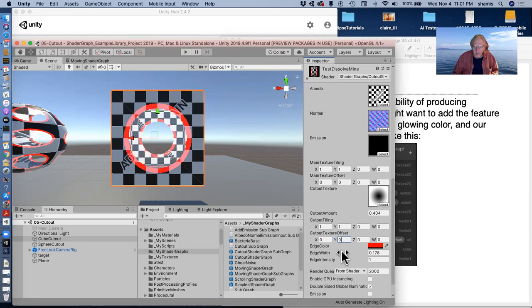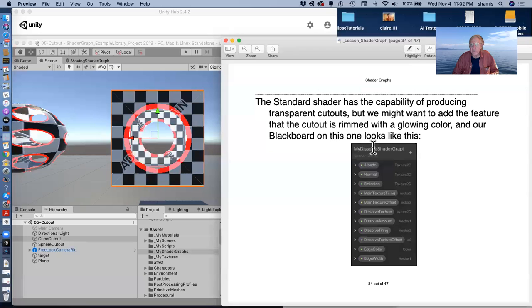I have an edge color that's selectable from a normal color. I have an edge width that I can change, so the thickness of this red little bit, and also how intense I want the light color to be. And so this is the whole exposed part of the shader.